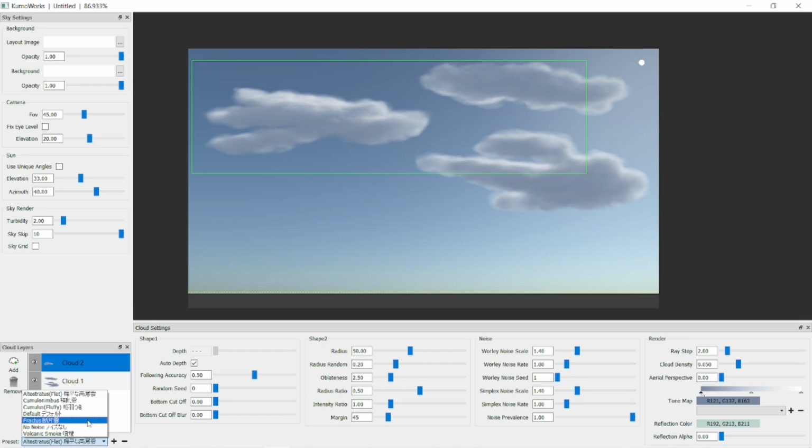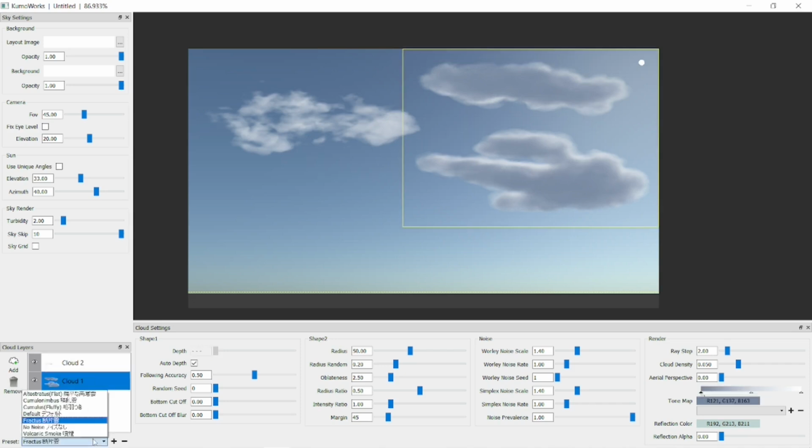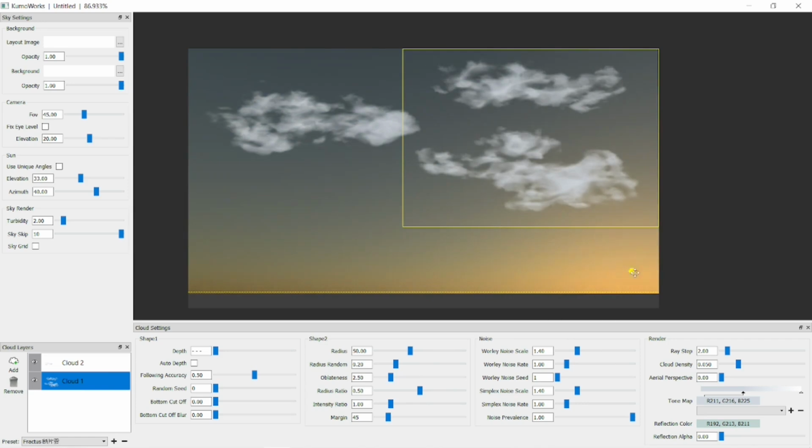We can make these fractus. So click that and you'll see it'll change, and let's do that to cloud 1 as well. Select cloud 1 layer and make it a fractus, and it changes to a fluffy little cloud. And then the other thing you can do here is to move the sun around. That white dot in the top right is the sun. You can grab it and move it around. We can make it more of a sunset, so bring it down to the bottom right there.